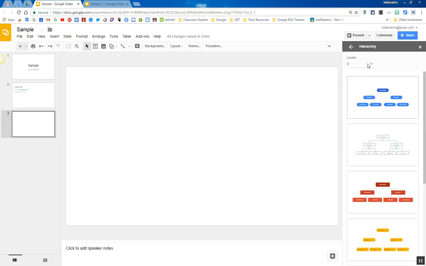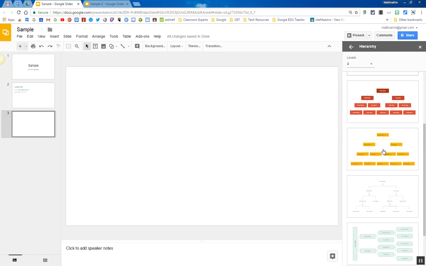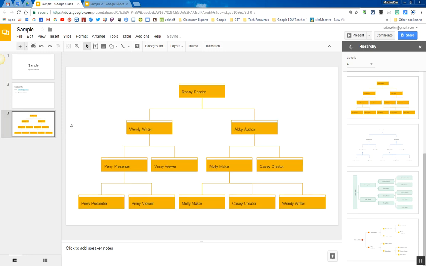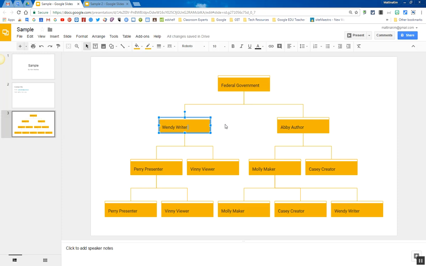We'll pick hierarchy, and I can pick the different levels or how deep I want the flowchart or hierarchy to be. And then I can select the style of the grid or the diagram. I select it, it inserts it into my presentation, and then at this point here, I can alter the content. That's a nice new feature for students if they need to show a flow chart or a food chain or a diagram of something in American government.